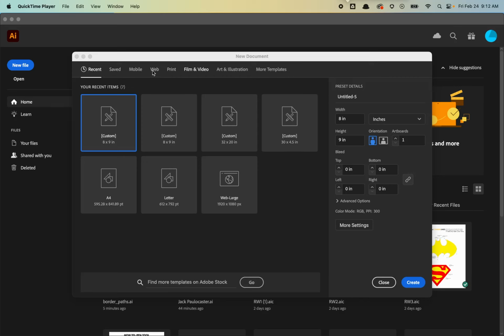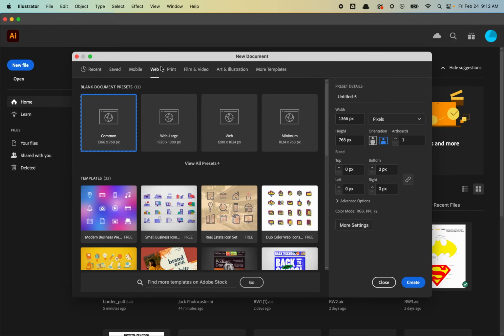Okay, for this project, we can start off by clicking on the web preset, but then what we're going to do is change our width to 1080 in pixels, not inches, by 1080 pixels. We're going to hit create.